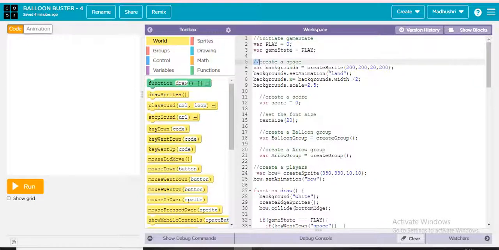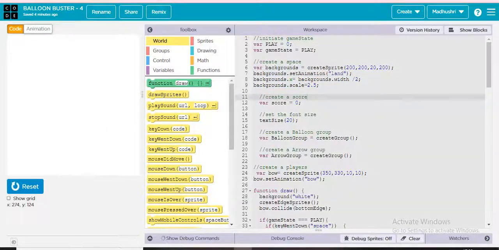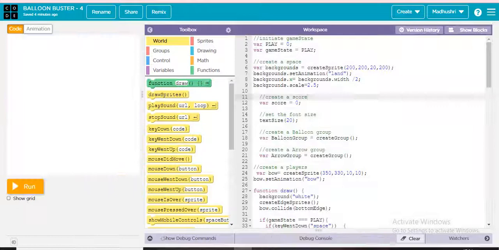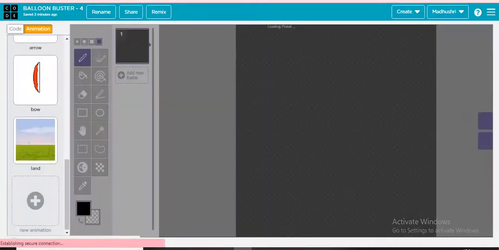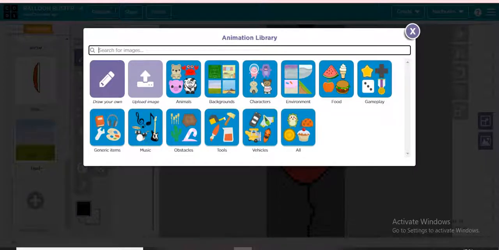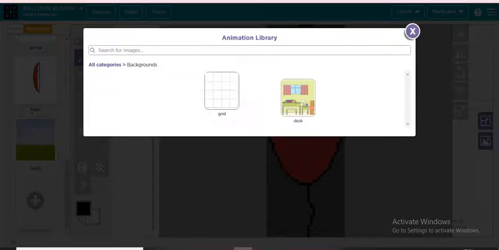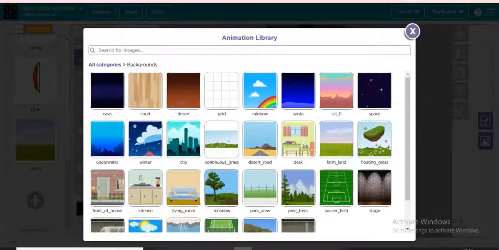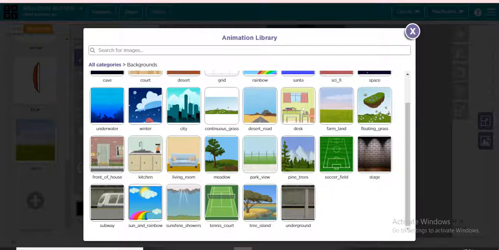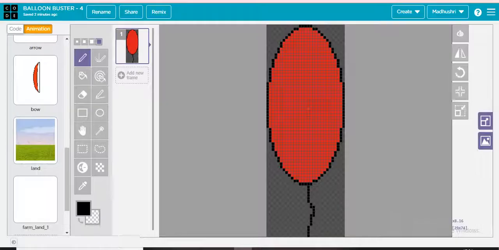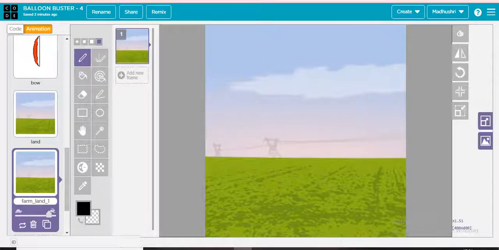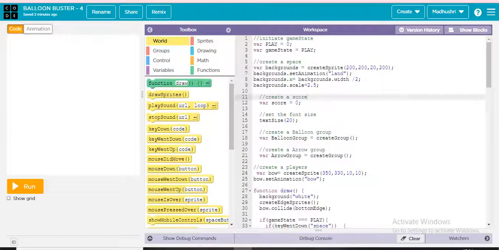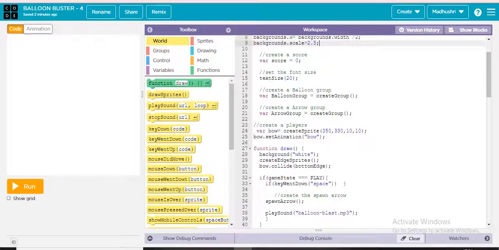Create a space, which is nothing but the background. I know you all know how to take the background image. We go to the animation tab, go to new animation, and upload any image, or if you need backgrounds you can see every background. I took it from this only. So when I click like this, it comes. I will delete this because I already have it. So background means this only. Next, variable score is equal to 0.